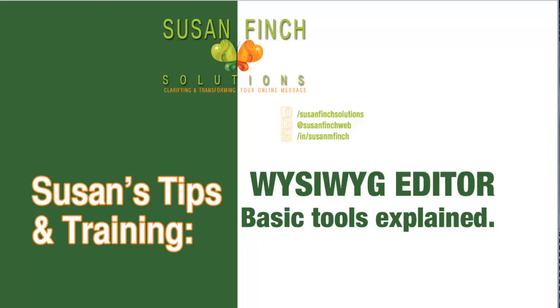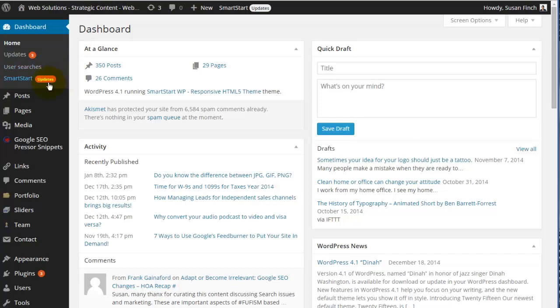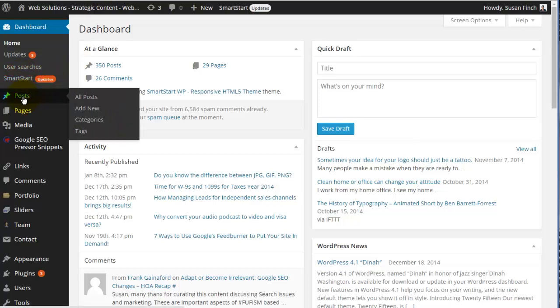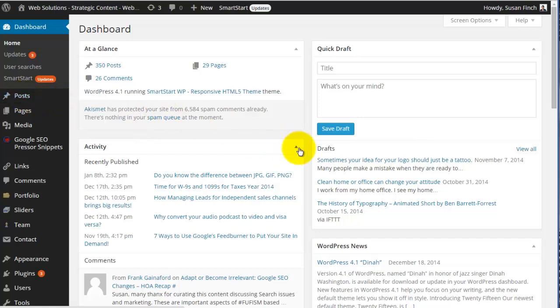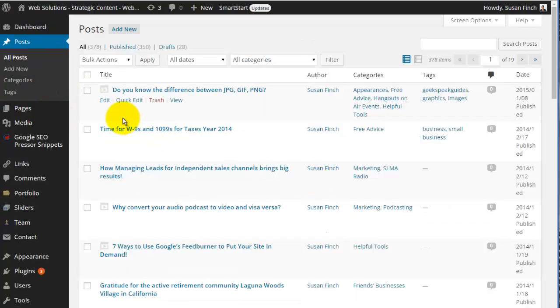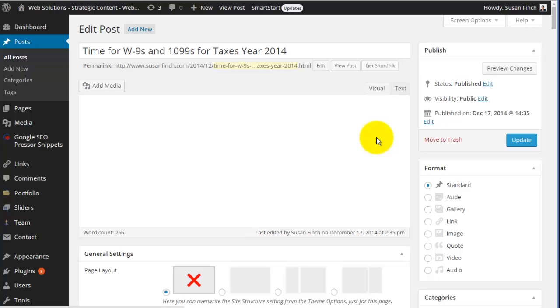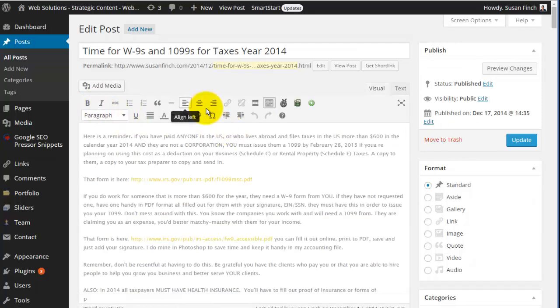Some of you, your tools may vary. So let's go over here. Let's go over to Post, All Posts. I'll just open a recent one for you. Here's a nice helpful one I did on time for W9s and 1099s. See my toolbar here? I have a lot of tools for formatting.